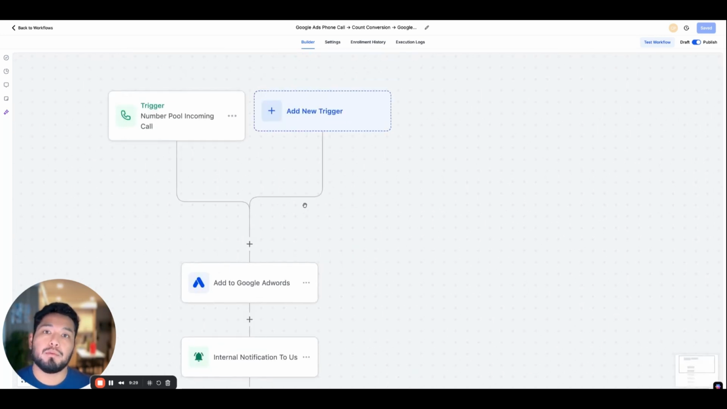Okay. Now, one prerequisite to this is that your client's sub account has to be integrated to their Google Ads account. Otherwise, this won't work. So make sure to do that. We also have videos on how to do that on our YouTube channel and our free community. So make sure to check that out.